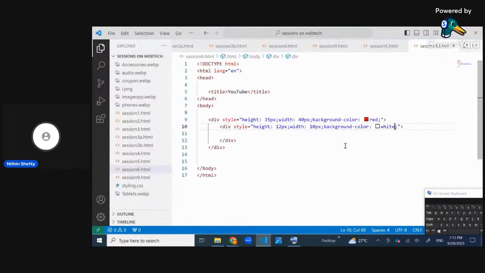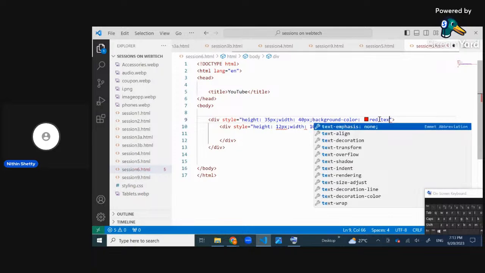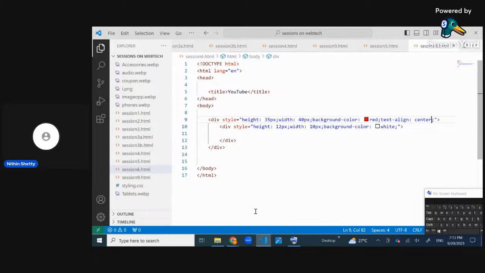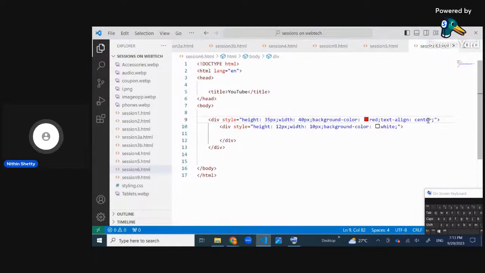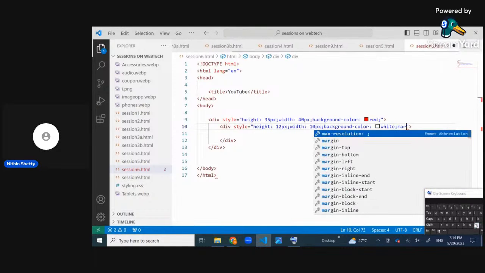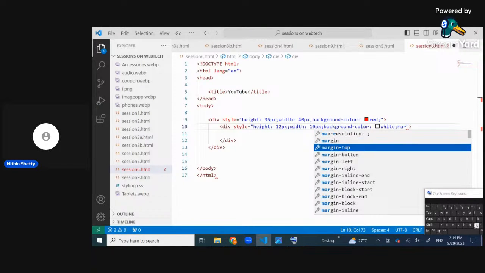So what we will do is, for this div I will say align everything inside in the center. Let's see, is it aligning? If I refresh, no, because it does not have any content, so it is not aligning at the center. So I will apply a margin property for the inner div.